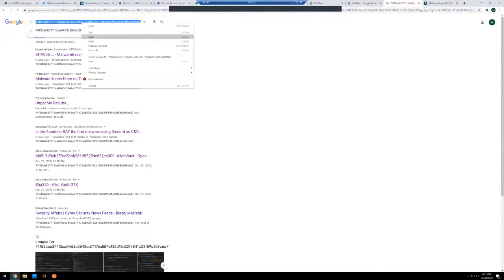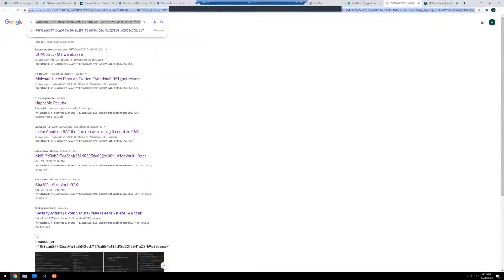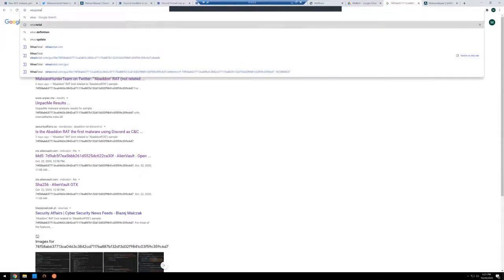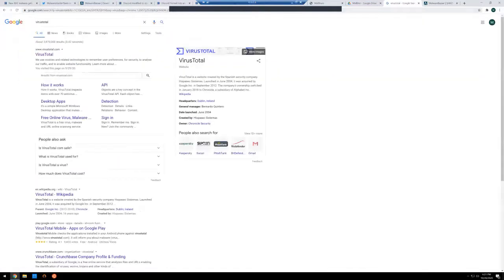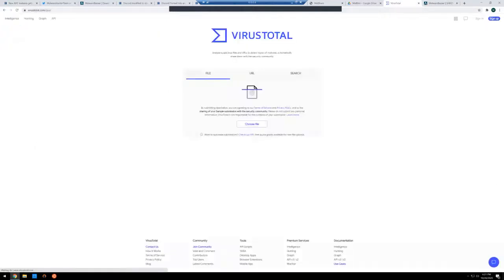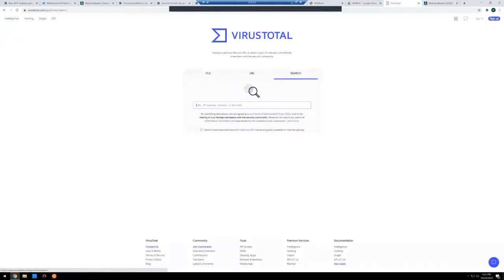And then if you're fairly confident that it's been uploaded before, you can go to websites like VirusTotal or even Hybrid Analysis, and you can just do a search, use the hash, and you'll get this. And then I believe there's an option to download it.